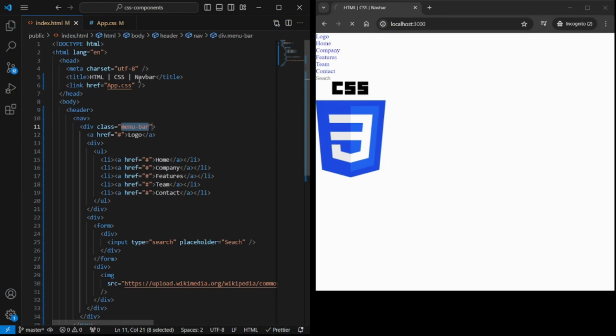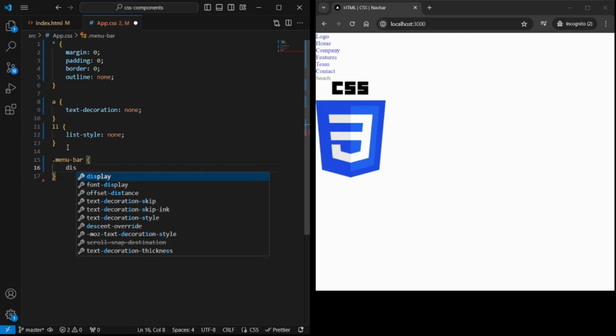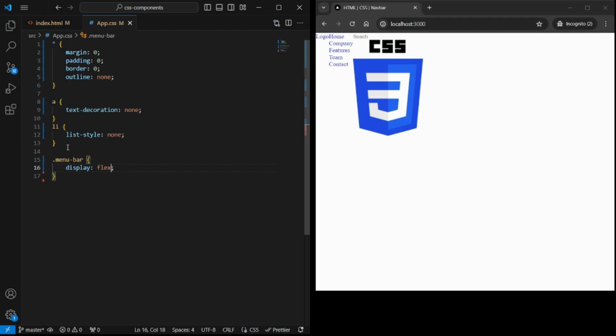Let's copy the class name which we added. Let's paste it here, and let's add display flex. Let's save, and let's add justify-content space-between.